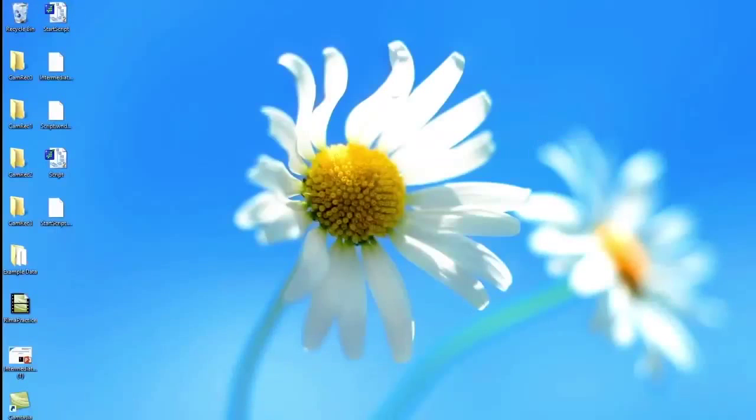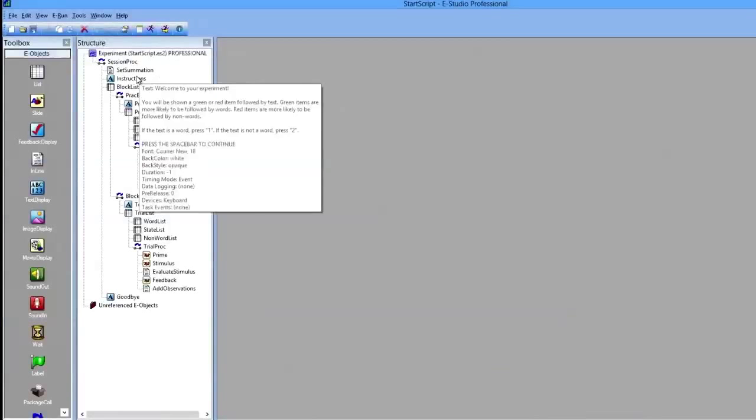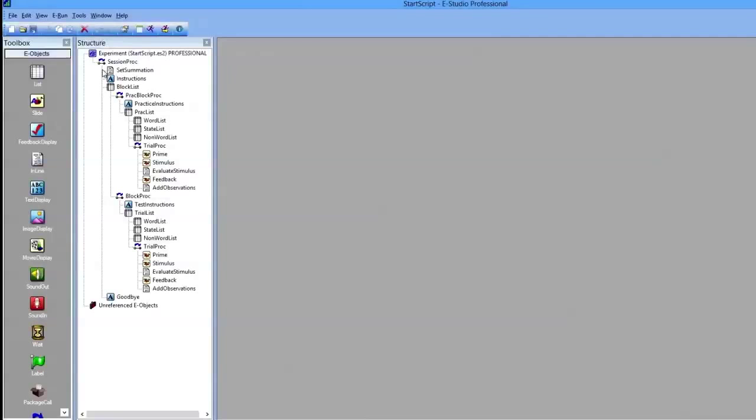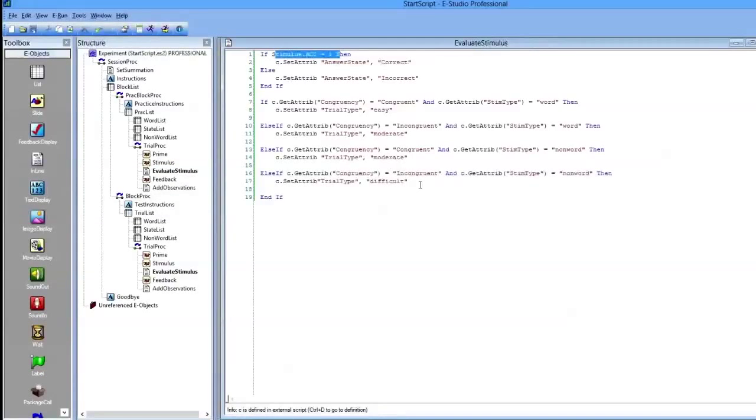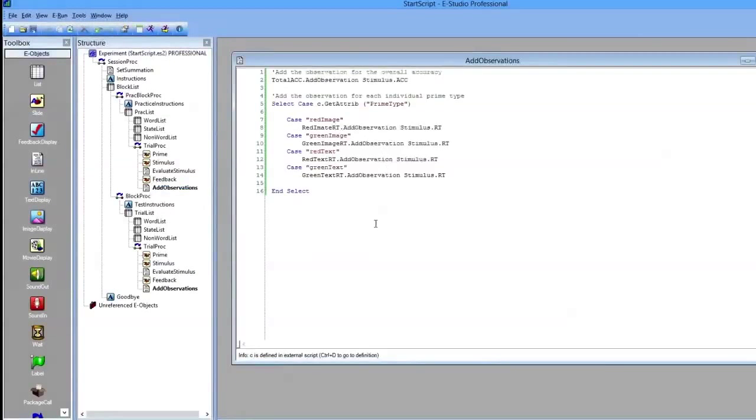So I'm going to go back to the experiment that we've been designing, and we have so far declared our summation, we've set it, we've allowed it to evaluate the stimulus with some specific information regarding the trial type being either easy, moderate, or difficult. And then we've actually added observations. We want to know the reaction time to specific prime types.